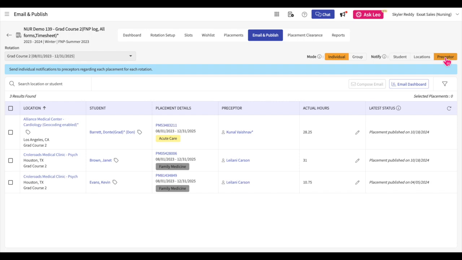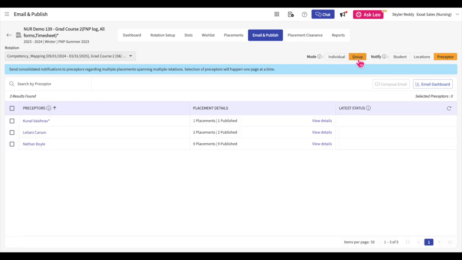Just like how you did for the location, you can also choose to send a separate email for each individual student's placement, or you can choose to send a single email grouping together the multiple student placements that the experiential supervisor has been assigned to. Grouping placements together can be helpful for those instances where the experiential supervisor is assigned to multiple new placements, and you would like to notify them without spamming them with excessive emails.